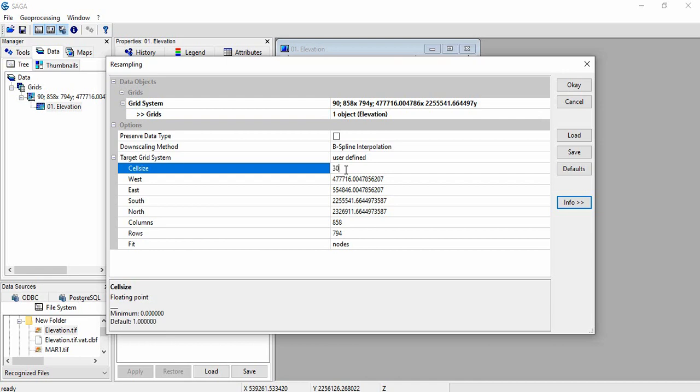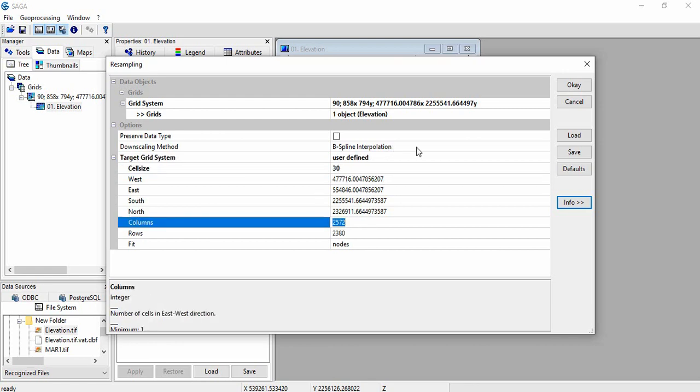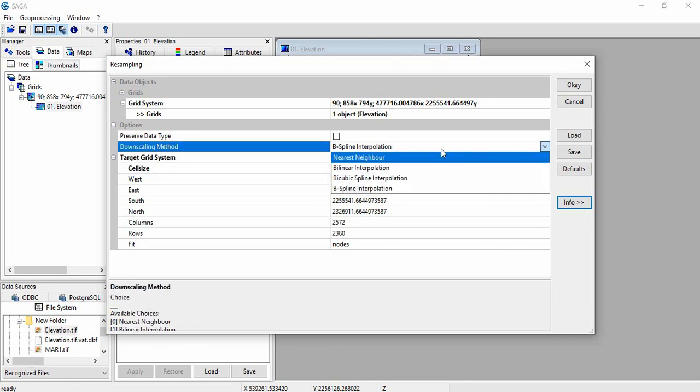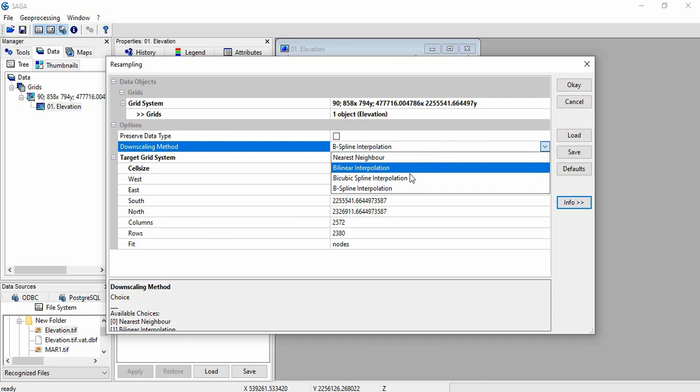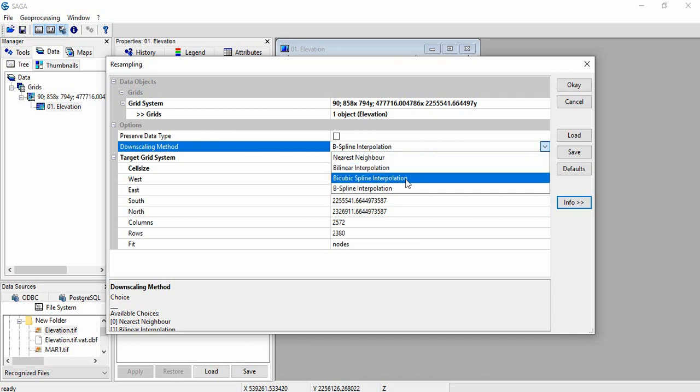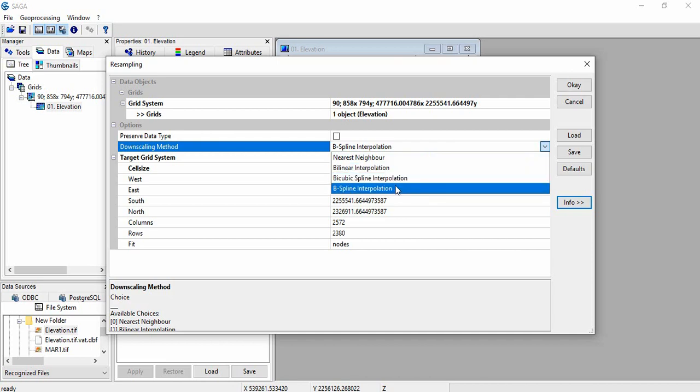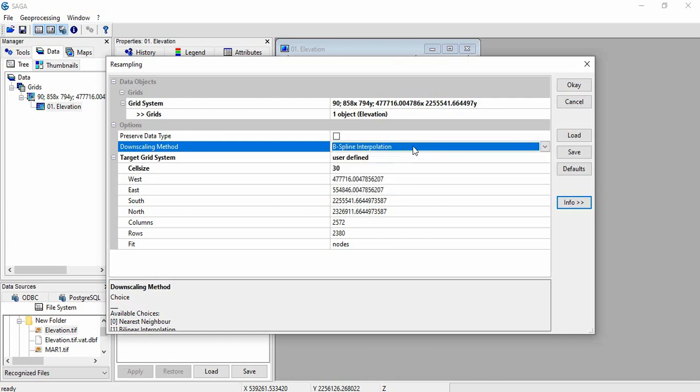Suppose we need 30 meter. So we can write here 30 meter. And then in SAGA GIS we have four downscaling methods. One is nearest neighbor, then bilinear interpolation, bicubic spline interpolation and B spline interpolation. So what are these methods? You can consult any standard book, or there are many papers. So first we will go to the default method, that is B spline interpolation, and click OK.